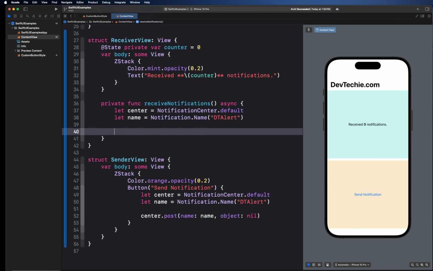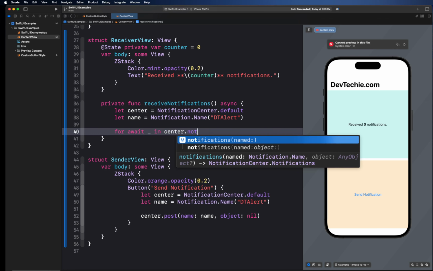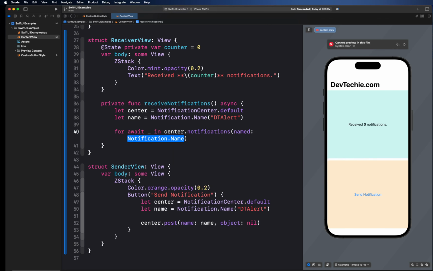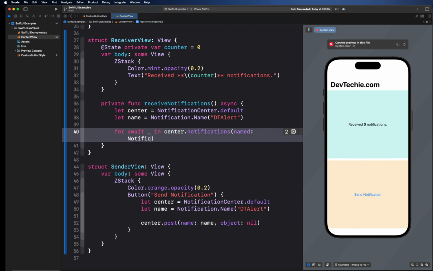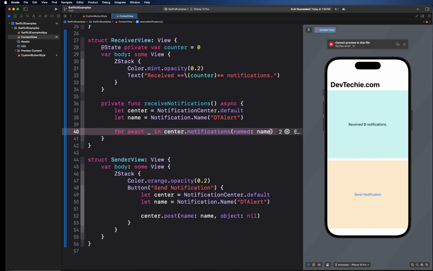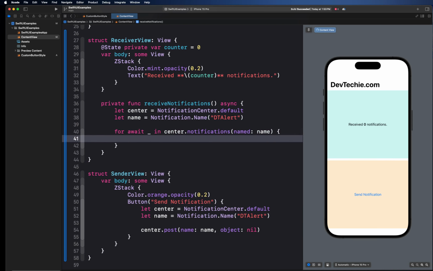Now what we need is to basically go through all the notifications that are present in the Notification Center and find the notification with the name DT alert. Okay, so we're going to for await into the center.notifications, and we are interested in a specific notification, which is the name of the notification provided right here in this variable. Okay, so we are looking for DT alert.